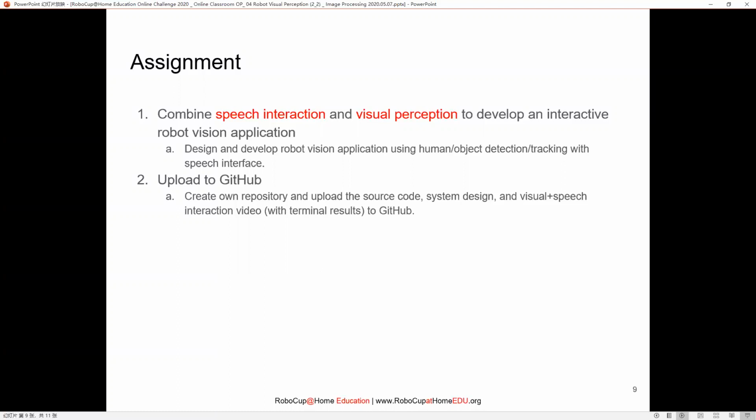Then the person will say something, okay, I want to check in, or I want to reserve a hotel room or anything. Then you can start to ask, what is your name? Then you can record the name. While recording the name, you can ask the person to stand in front of the camera to take the photo. So you can do the training, right? You can do all these things with speech interaction combined with your visual perception.